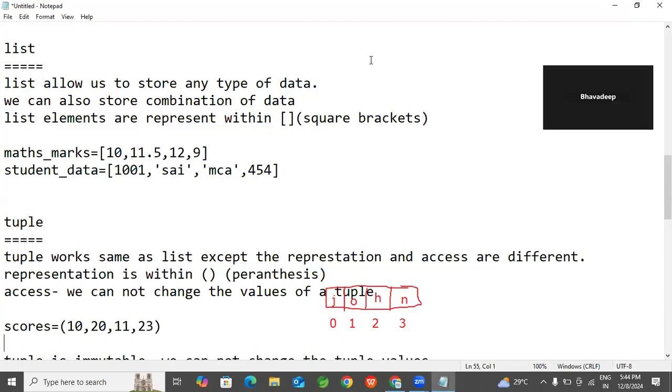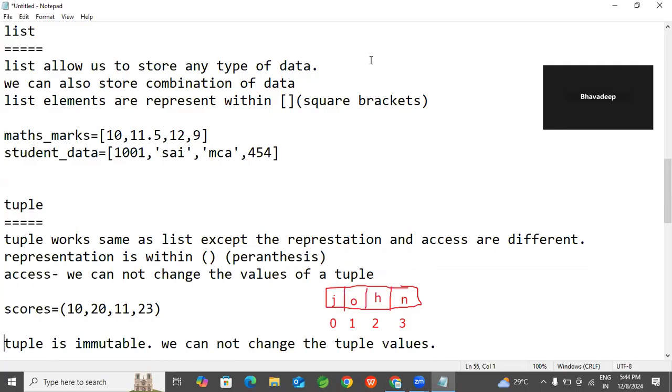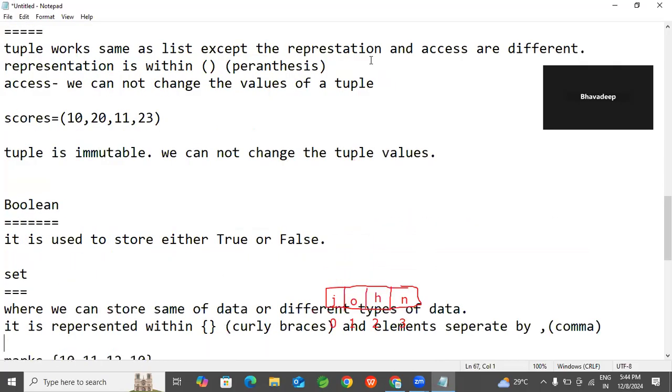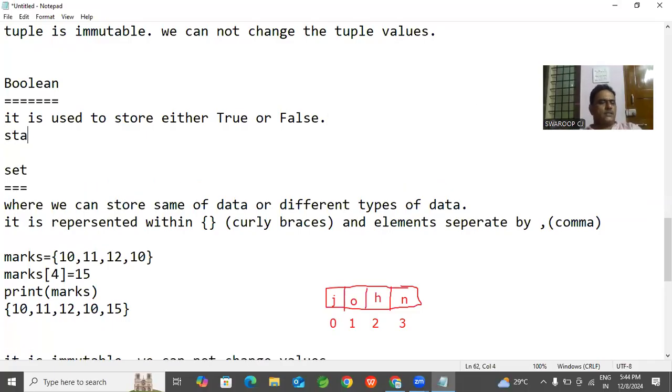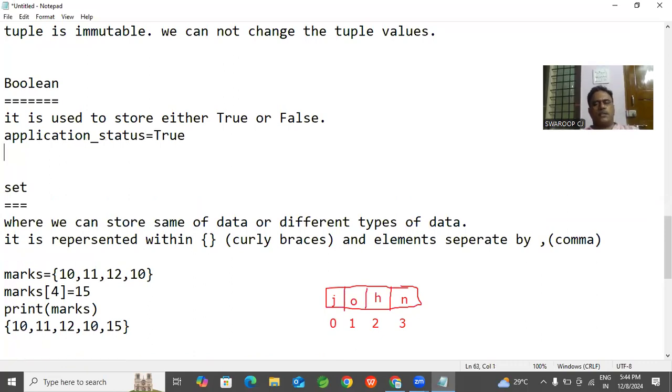It is immutable. Immutables, we cannot change the values. Coming to the Boolean, we can store either 0 or false. For example, say here application status is a variable, so I can say true, because true means that the application is ready to accept. That's the meaning of it.